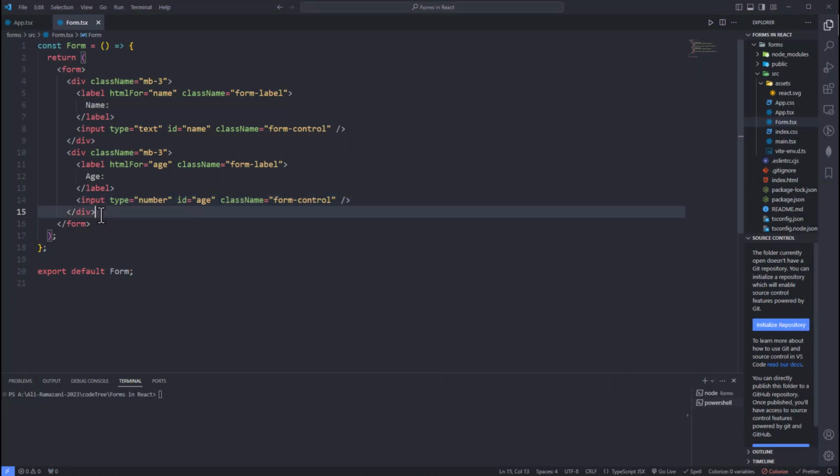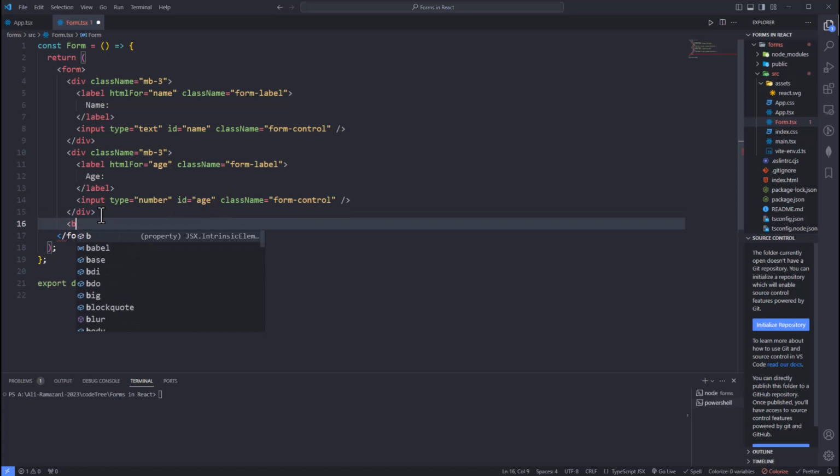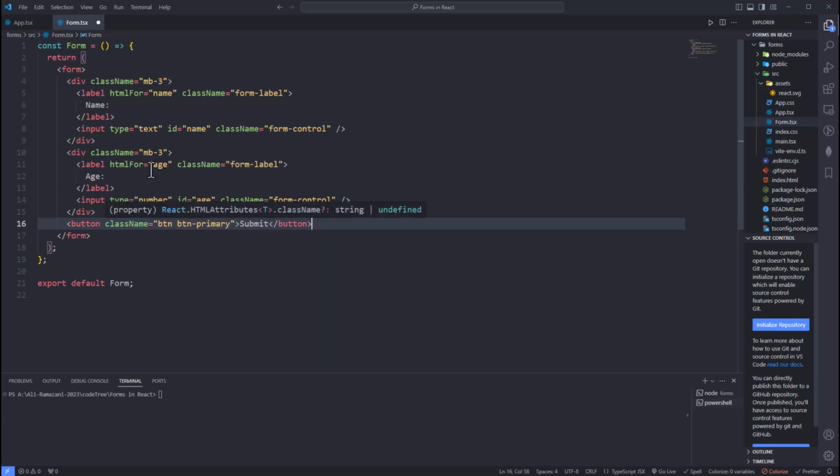Now let's create a button with the text submit. And this button has a class name of btn and btn-primary. Again, this comes from Bootstrap. Primary means blue. And let's now do something with this form.